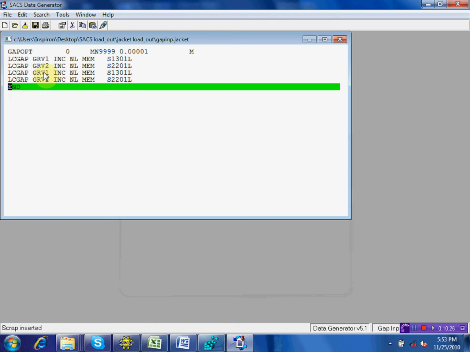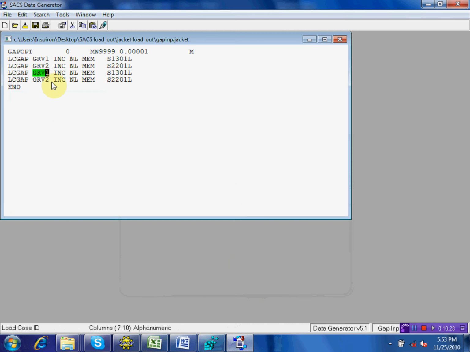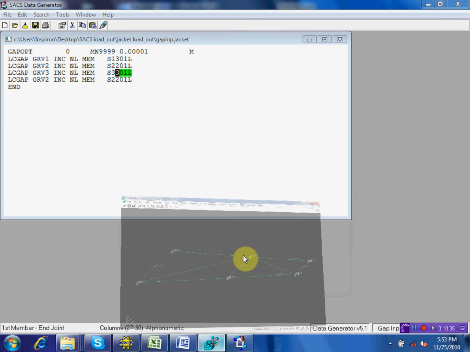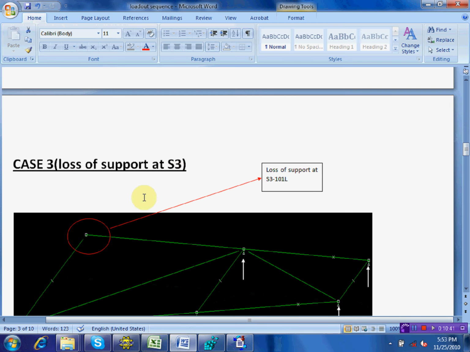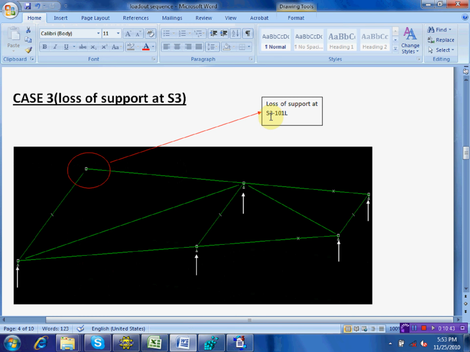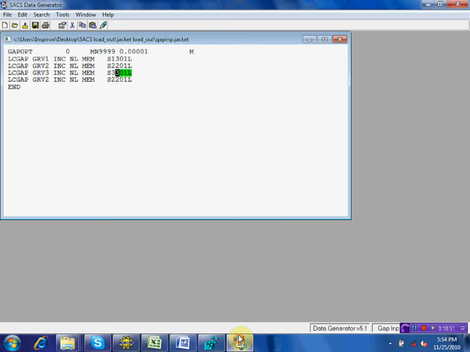This becomes 3. GRB3 represents S3. This is S3 support. Loss of support at S3. So member is S3 and 101L. S3 and 101L. Okay? So S3 101L.